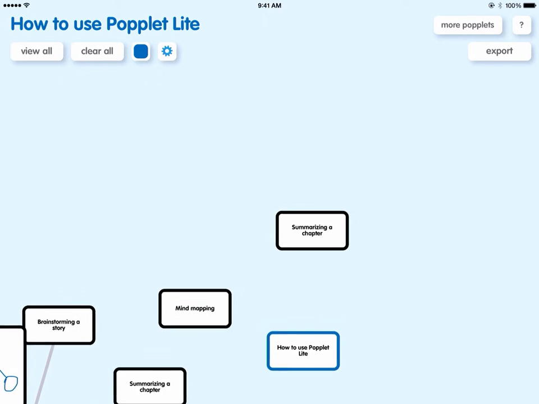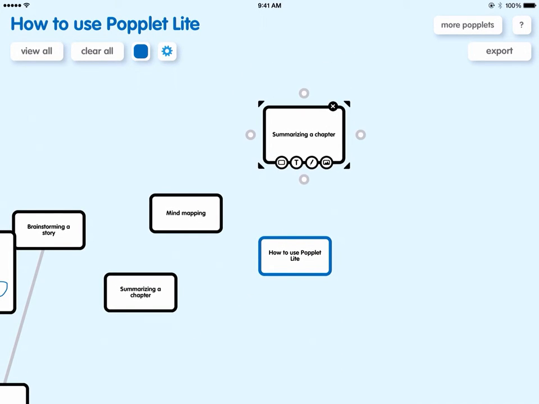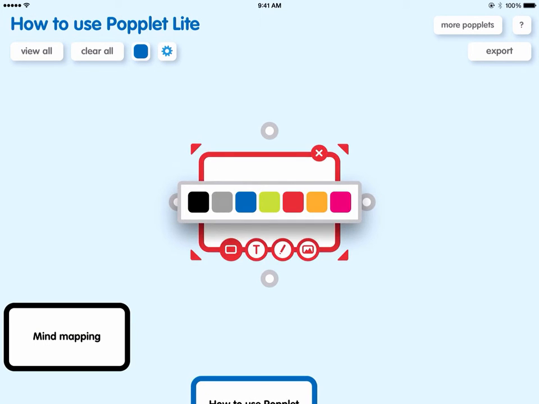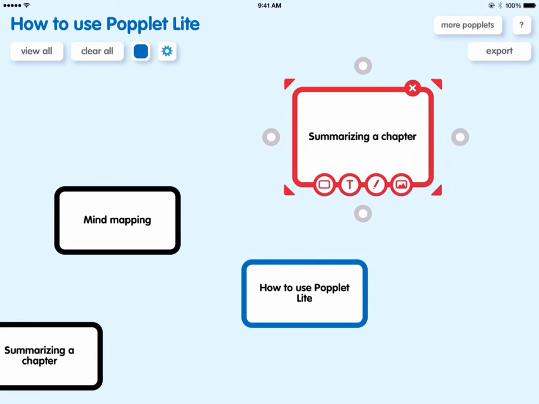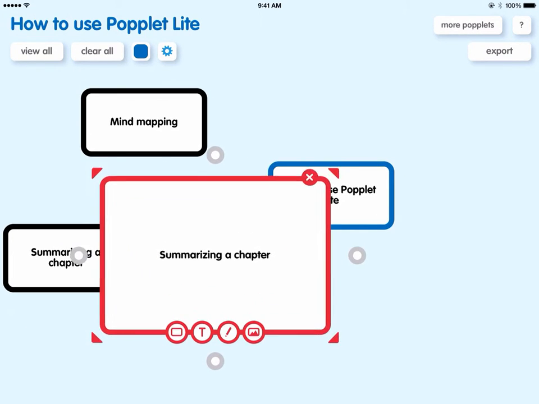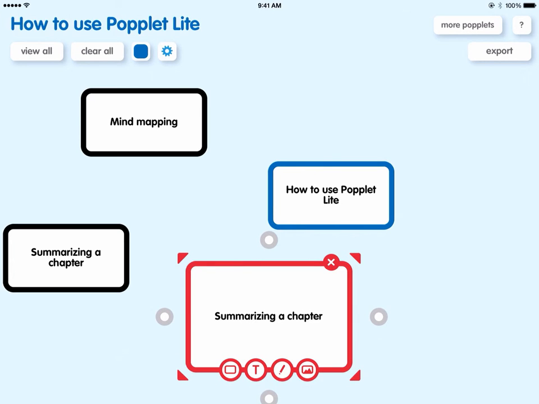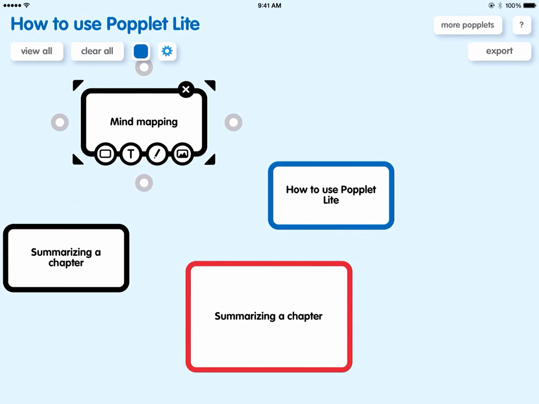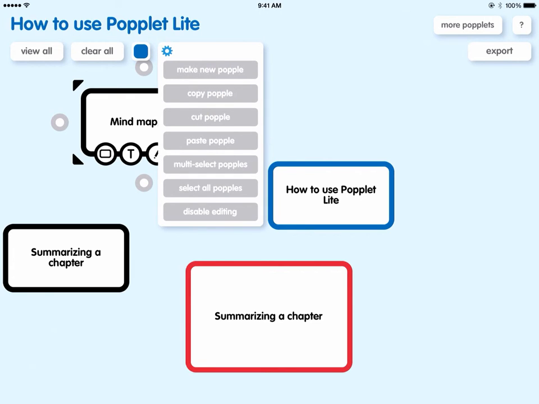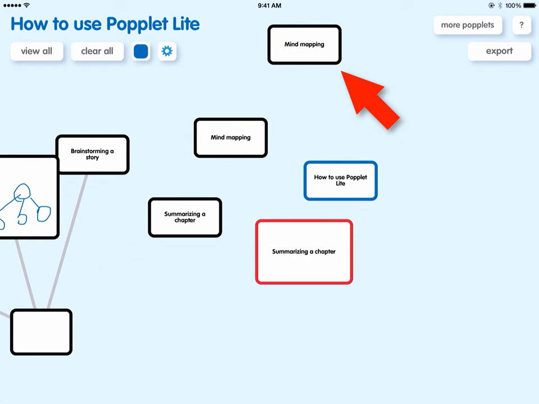summarizing a chapter. And maybe I want to change the border of this one to red for whatever reason, and then I can organize it down here if that's where I need it, or I can put it somewhere else. Now every time that you copy a popple, it generally pastes it at the top of your Popplet, so you'll probably have to zoom in or zoom out to be able to see that extra copy.